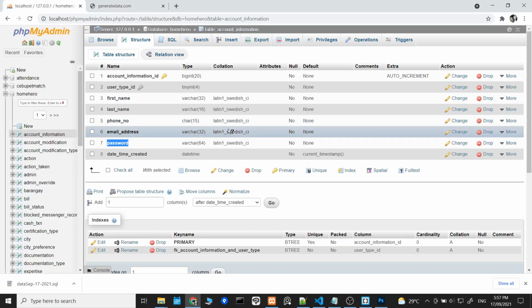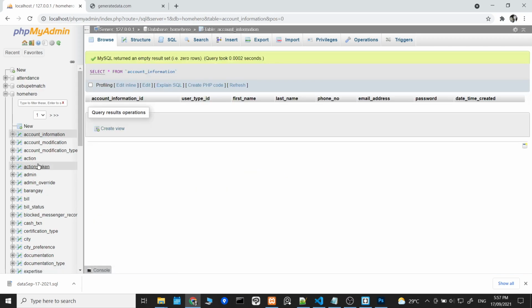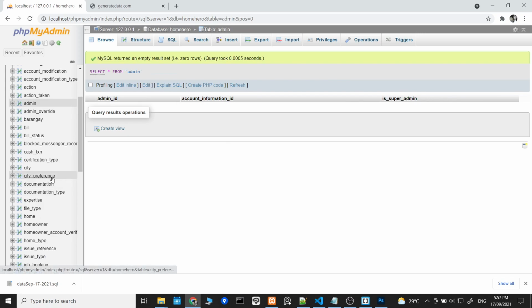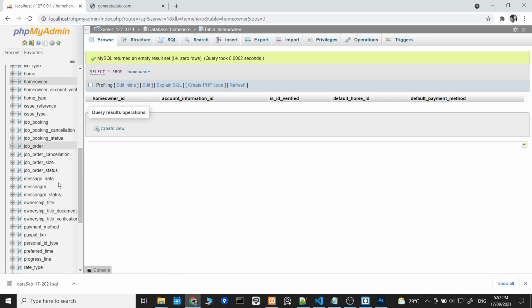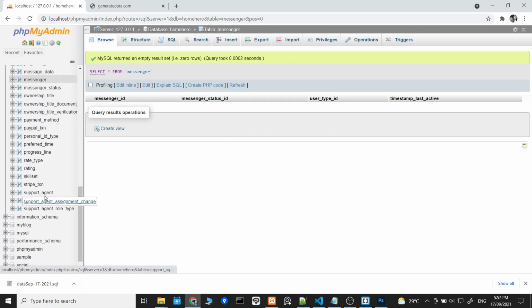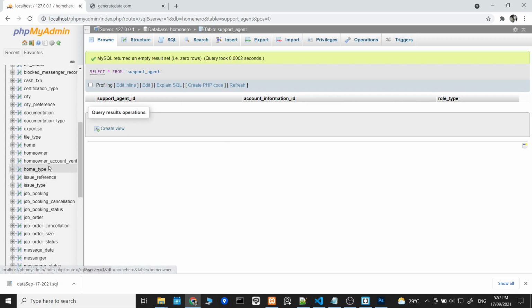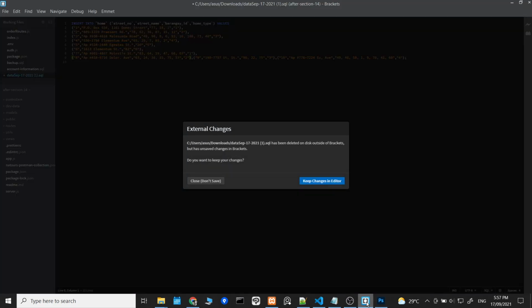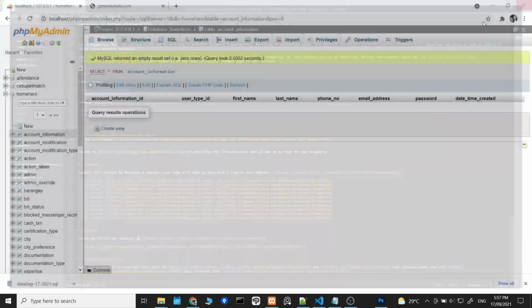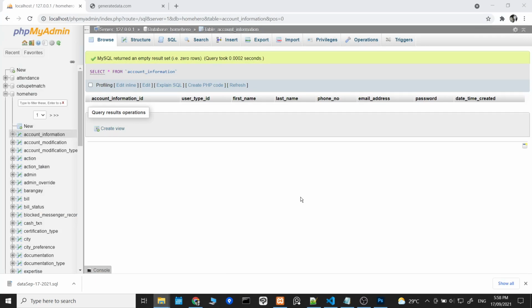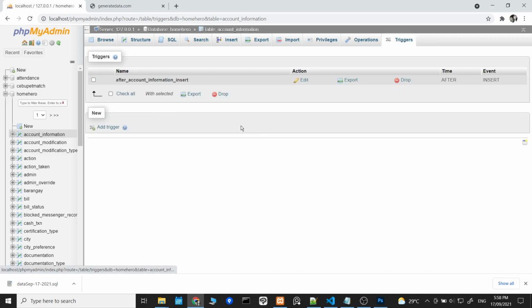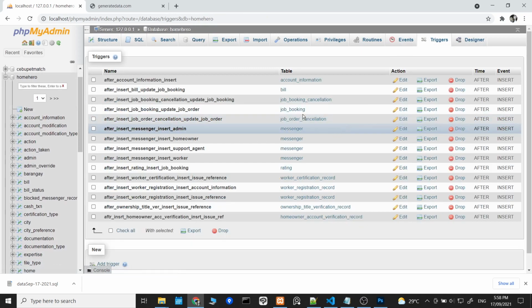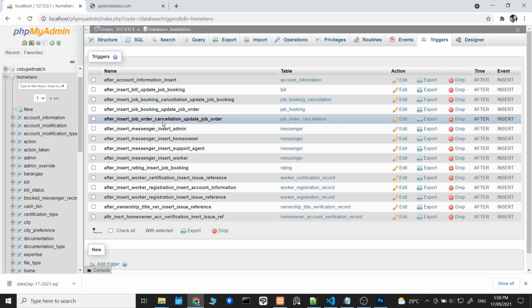So we already have that, right? So again, I'll show you that the account information is blank, the admin is blank, the homeowner is blank, the messenger is blank, the support agent is blank. But once we upload this file, the account information file, because of the triggers, let's close that. Because of the triggers, it will automatically update everything. You see that it only made information for the account information table, right? And not the other tables. But because of the triggers, it's gonna automatically update it and sort it to the appropriate table.